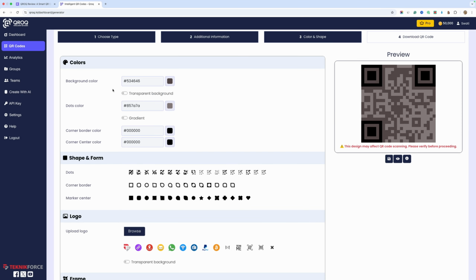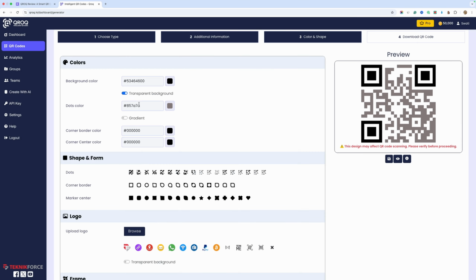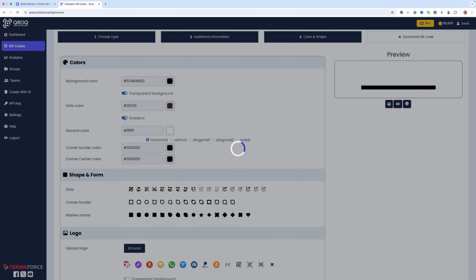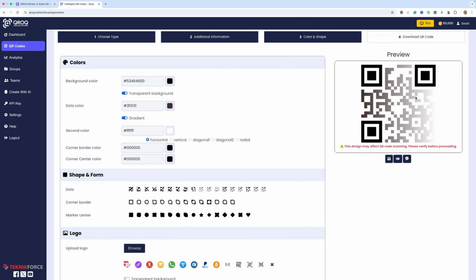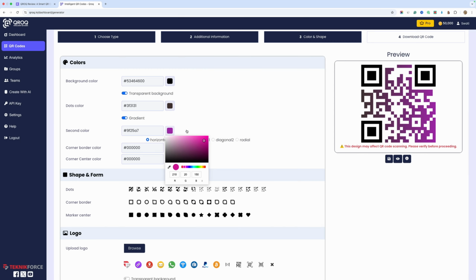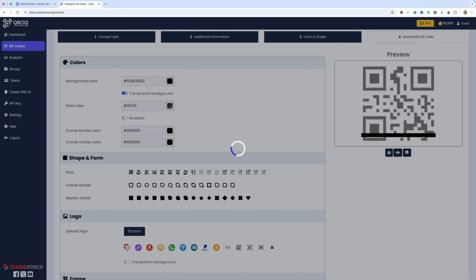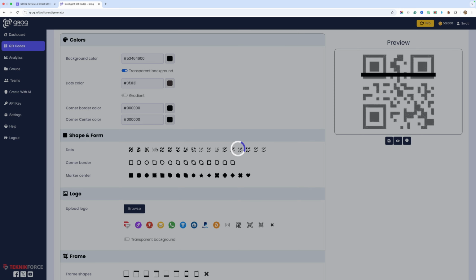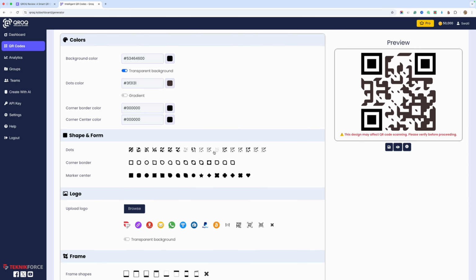So actually I will leave the background color on transparent, and for the dots color I will leave these on black. We also have this gradient option, which is pretty cool because you can create these designs in gradient, and you can change the second color to be maybe some pink, or you can just leave it as it is in black, right? Now you can also change the shape and the form. So we have the dots, and you can play around with these options. You have a bunch of them.